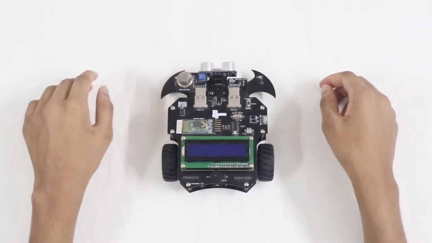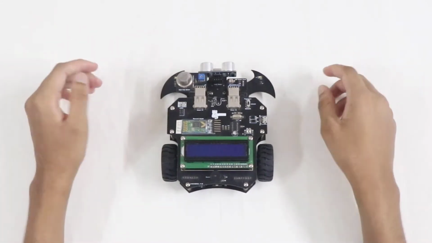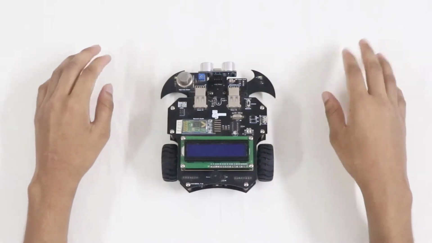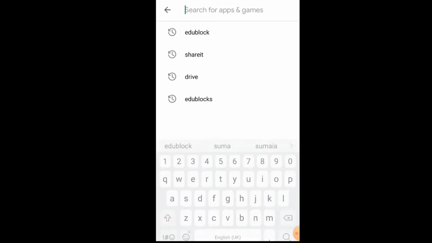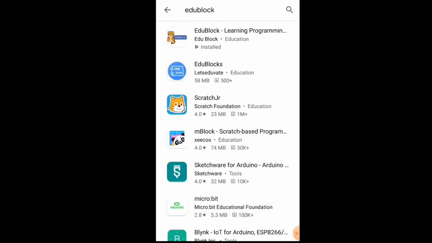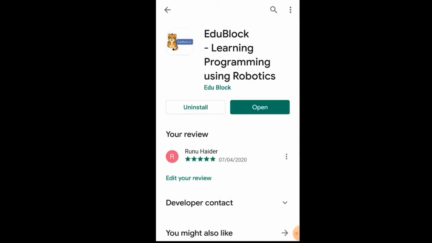In this episode, we will be checking out the Edublock app and connecting it with the Edubot. But to do that, we first need to download the Edublock app. Head on to Google Play Store and search Edublock. Select this one and install it on your device. Well, I have already installed it on my mobile, so let's open the app and see what's inside.